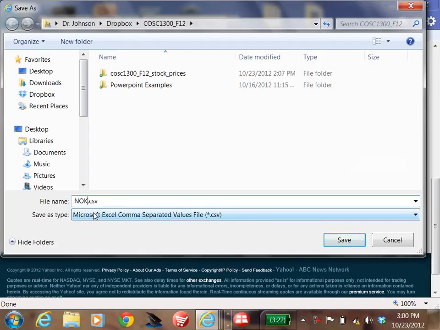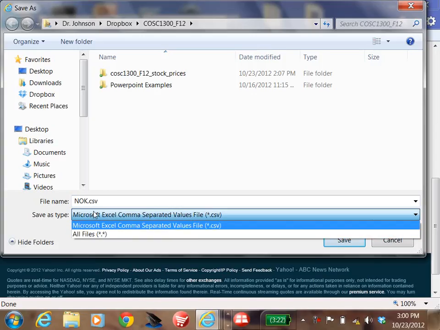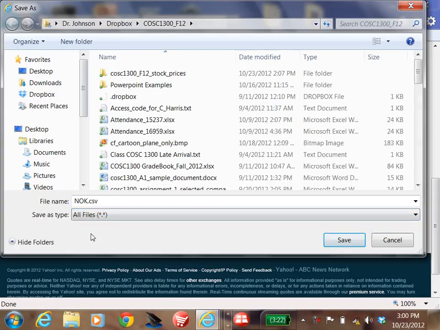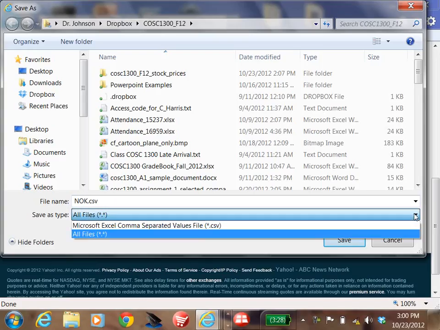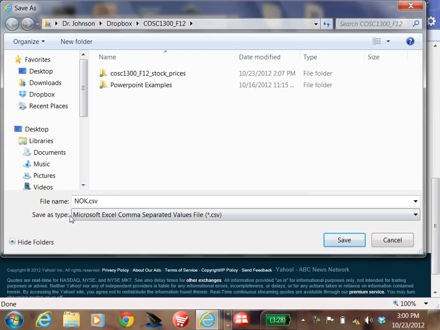What is CSV? Comma separated values, it's called. So this is a type of spreadsheet, okay? And basically that's all I can do. Let's see if I can just, all files. No, never mind. Okay, so comma separated values.